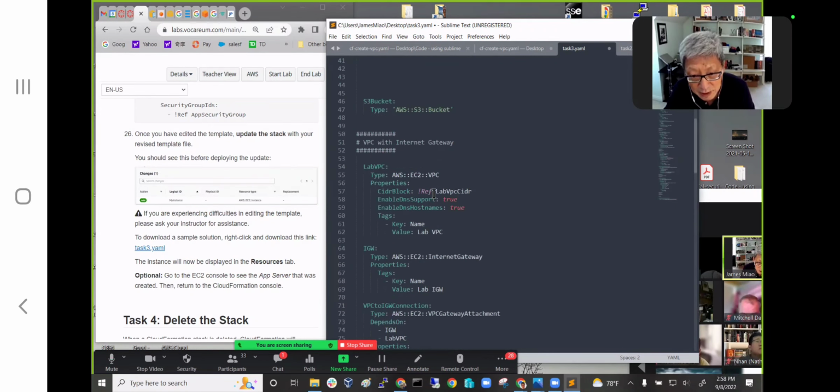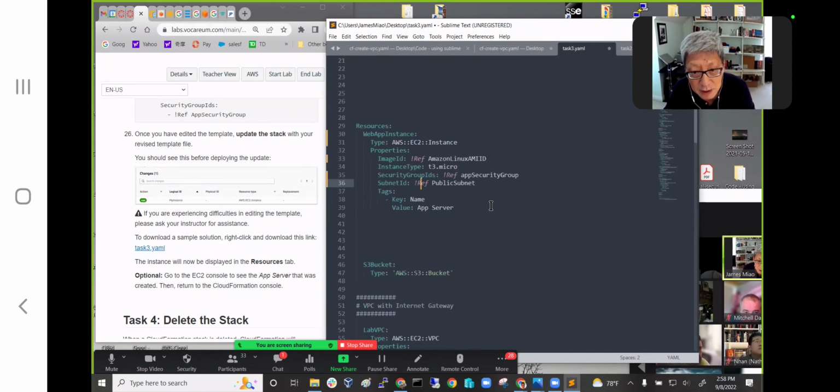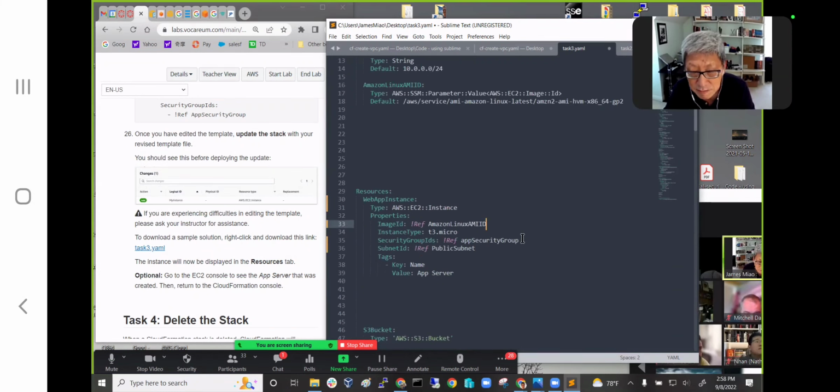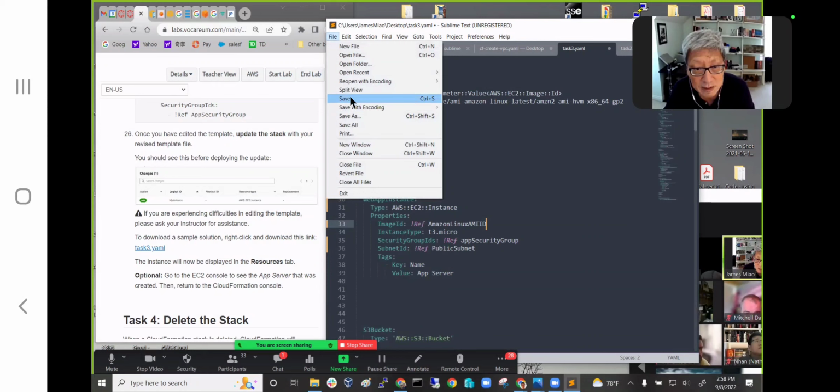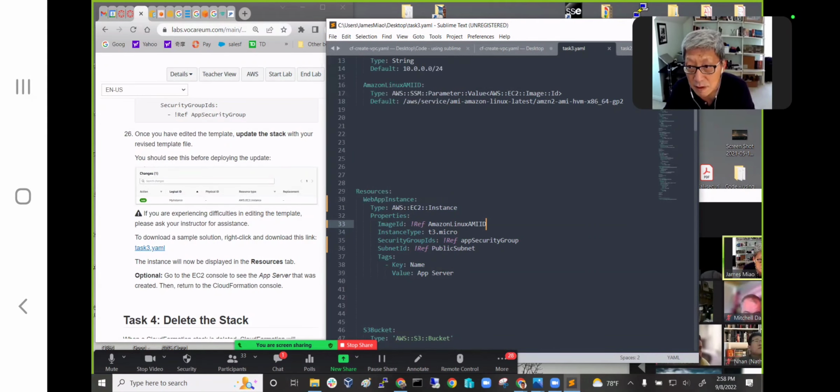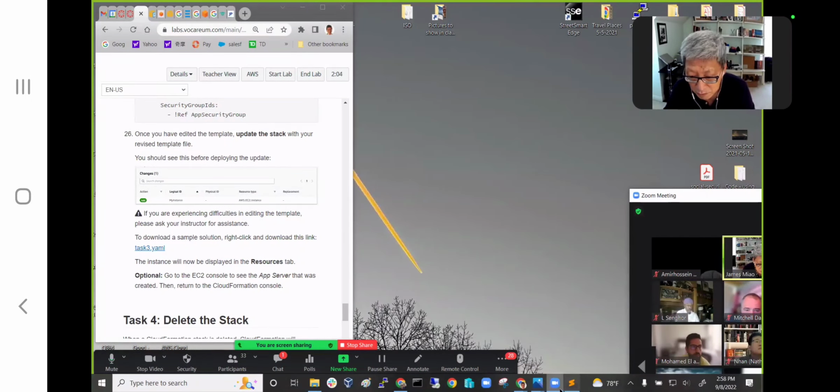I was surprised that the IDE didn't change this for me. You see what I'm saying? All right, again, save this. All right, fingers crossed. One more time.